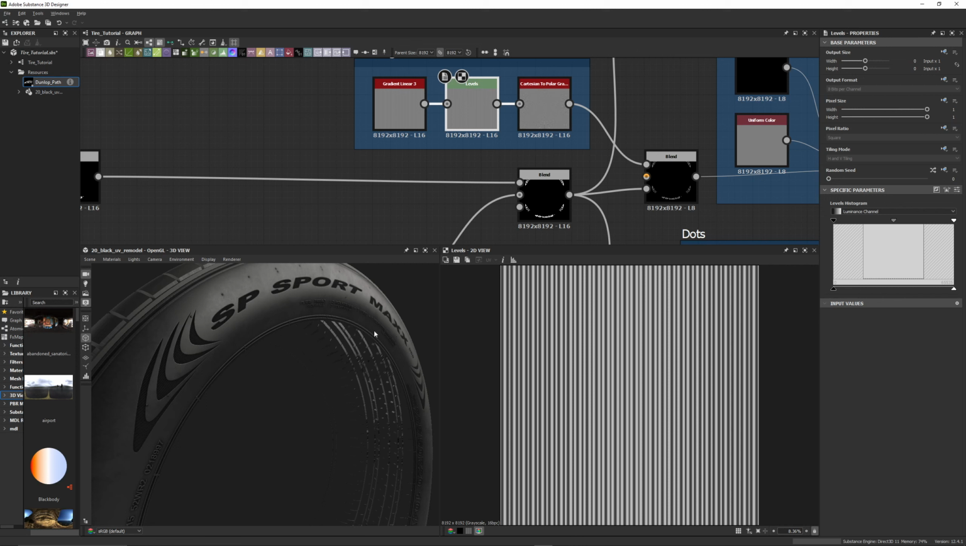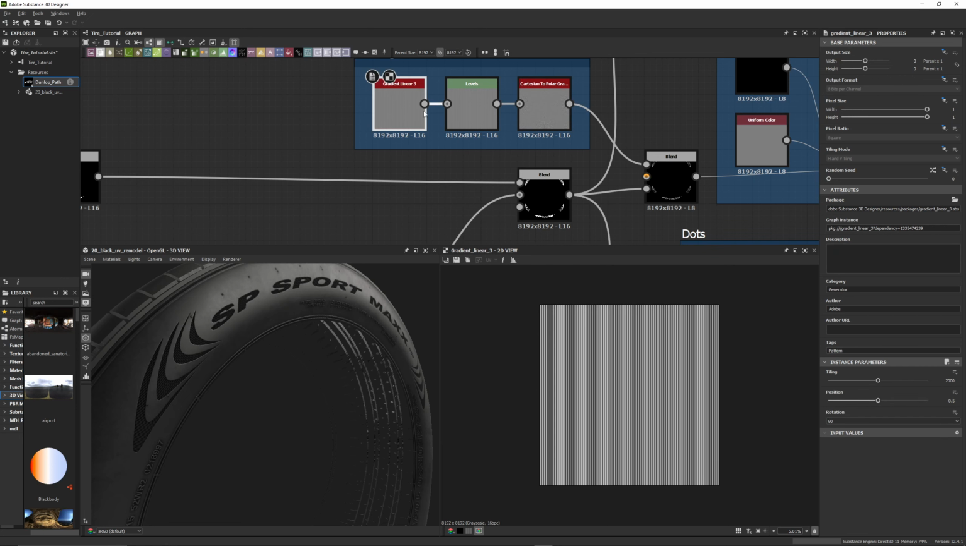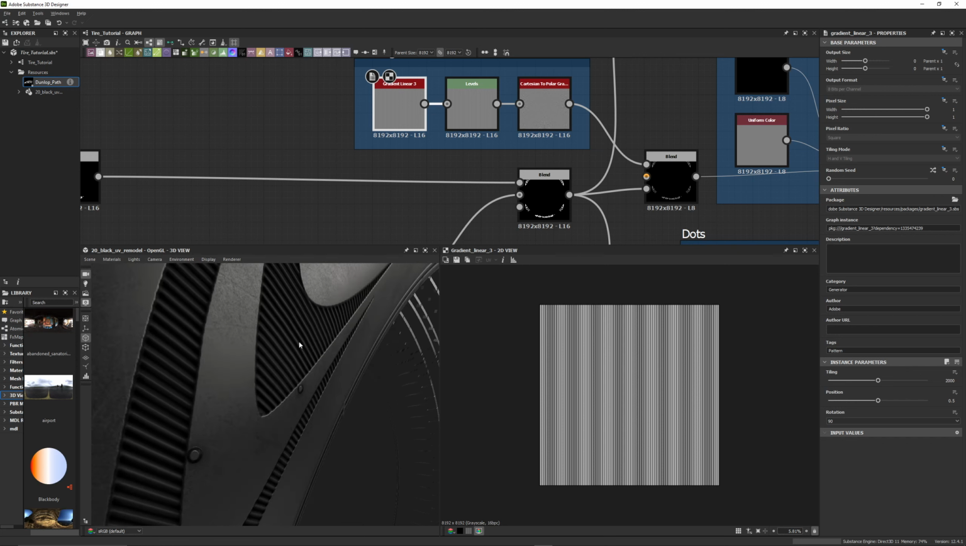I have a levels here so I can basically lessen or magnify this result, but in the end I ended up not doing anything with this levels. Then we run a Cartesian to polar to get the lines to radiate from the center. Now, one thing to note with this, on my linear gradient 3, I have it tiling at 2000, and we can see this ribbing here.